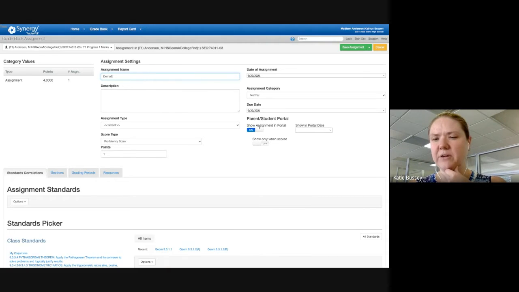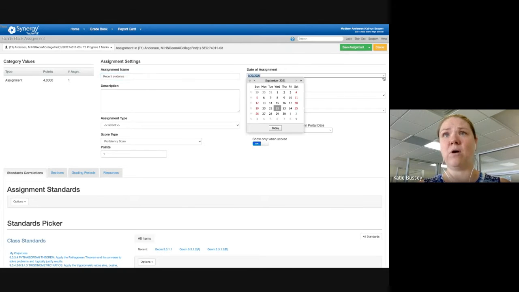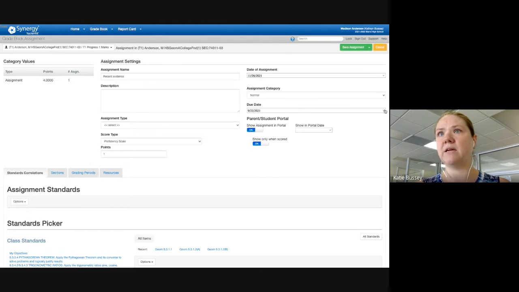You can turn it on or off whether or not the parents and students can see it in the portal. You can also turn on or off show only when scored. This is, I think, potentially going to be more useful in standards-based gradebooks. I've seen some groups creating a recent evidence assignment, just a placeholder of an assignment. If I turn on show only when scored, then the only people that will see that assignment are students that actually have a score in that piece. So you potentially could have something that's recent evidence. I'm going to say that I want to use recent evidence all trimester, so I'm going to throw the due date near the end of the trimester, maybe end of November.